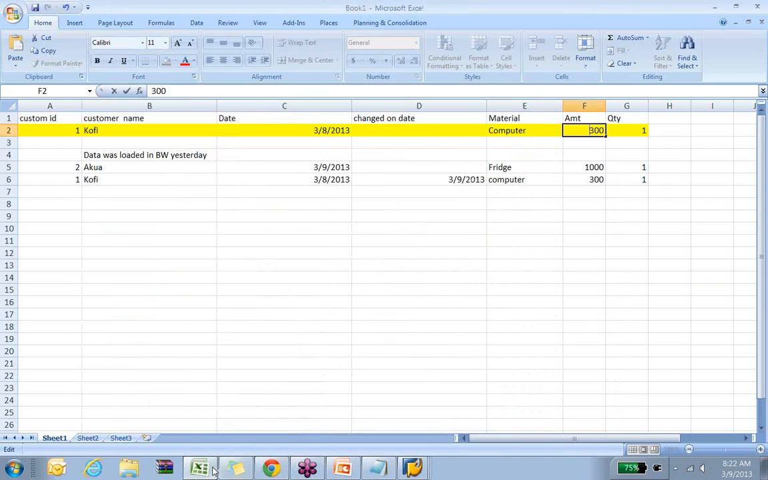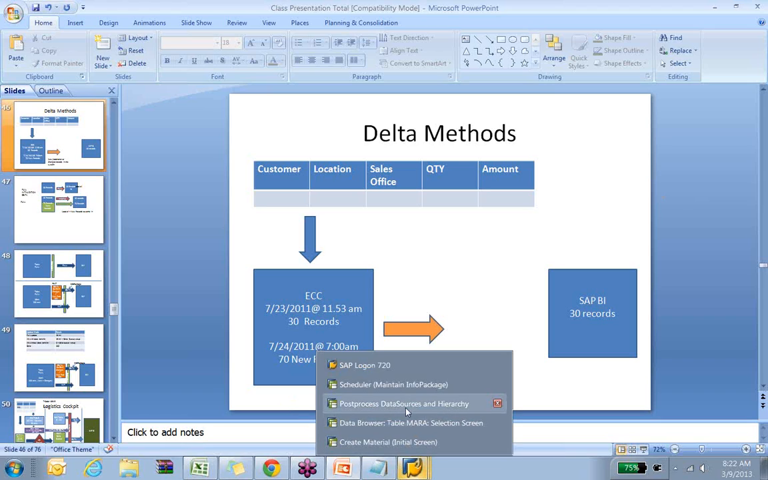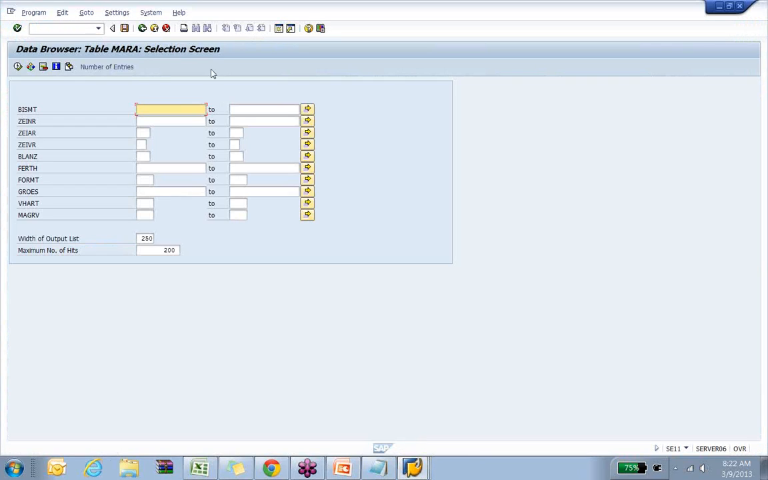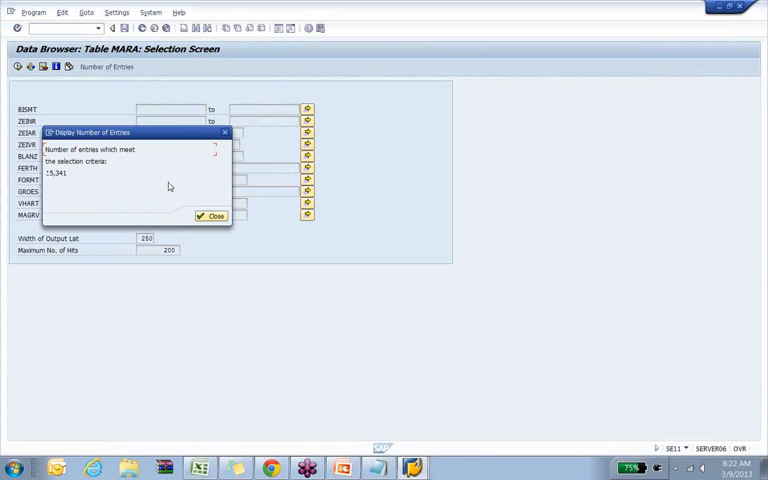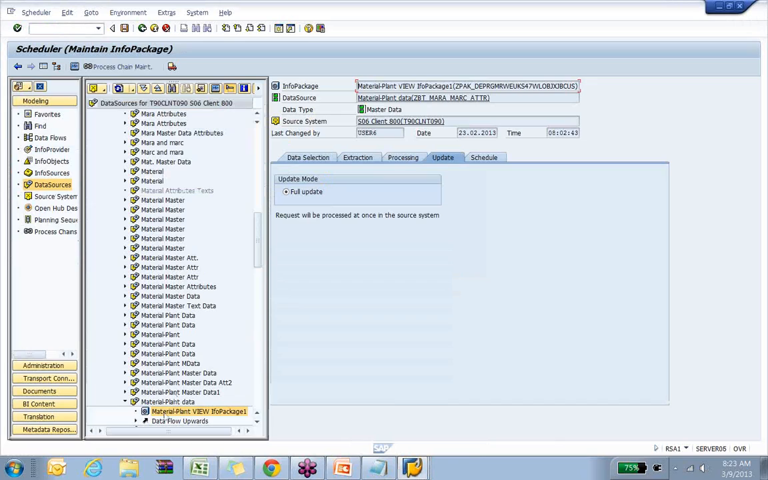And then let me see if I can try to be a hero and create a material. I believe in visualization. If you can visualize something, it will make more sense. So we've seen that Mara has 15,000 records, 15,341. Okay, so let's go. I'm not sure if Bernard loaded that data yet. Let's get into BW and load that, and let's see the number of records that will come in. And I'll try to create a new material, and then we'll see how the changes come.